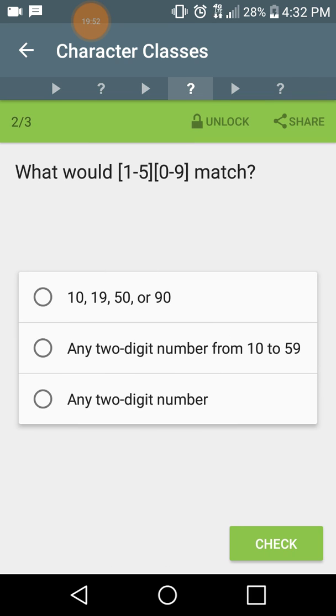What would character class 1 through 5, character class 0 through 9 match? 10, 19, 50, or 90? Any two-digit number from 10 to 59. That's a better answer right there.